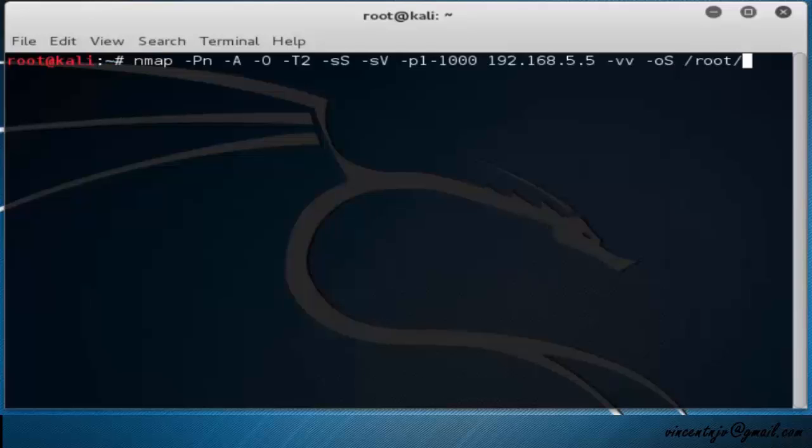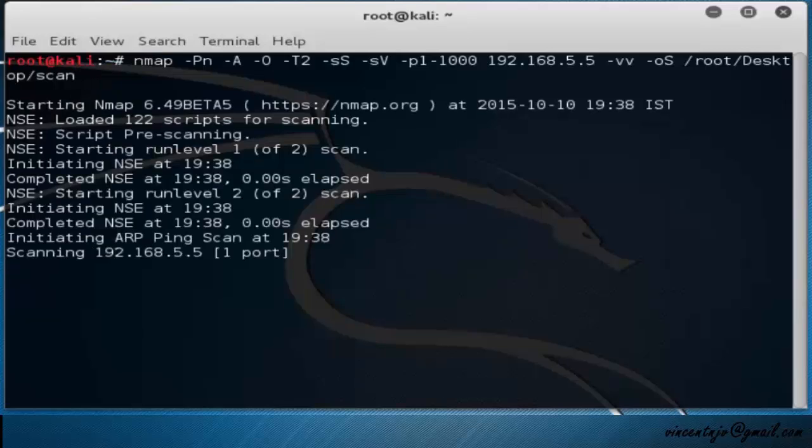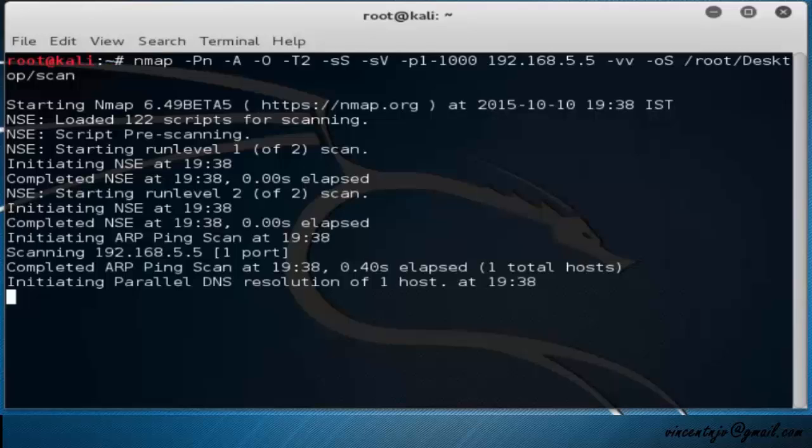The -sS switch for a thin stealth scan. The -p for port ranges to be scanned. Here I'm scanning the ports 1 through 1000. And the -vv for a very verbose output into the output file and screen. And off he goes. I speed up the video here since this particular scan took about 7 minutes.